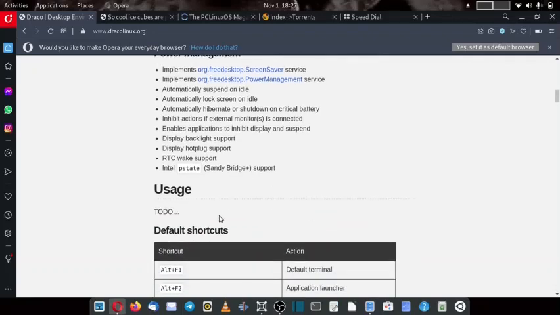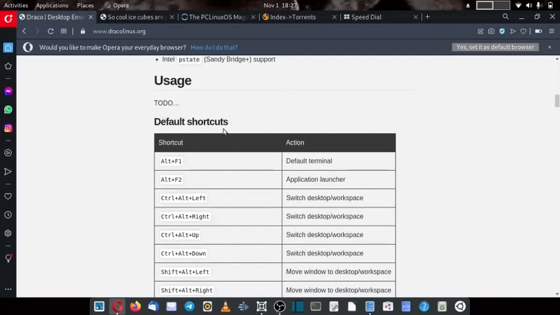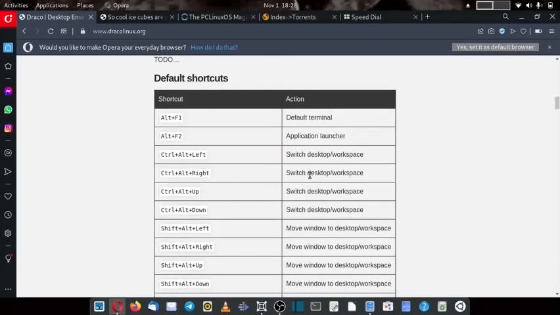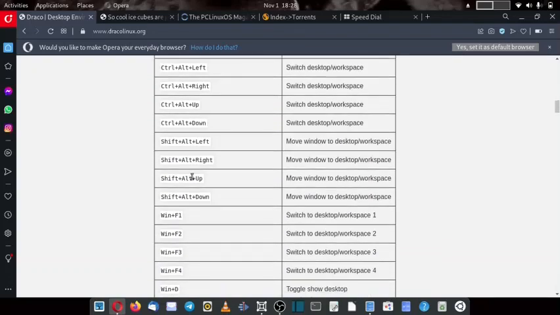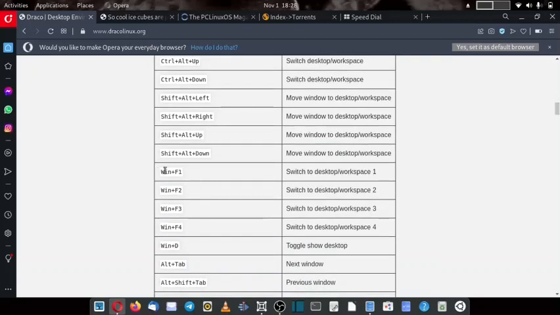Usage is not still populated. These are some default shortcuts. Alt plus F1 will launch the terminal. Alt plus F2 will launch the application. Control Alt Left will switch desktop and workspace. So like this, there are many shortcuts.